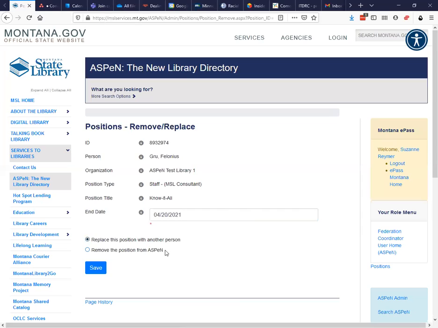I would be really cautious about removing the position entirely. There may be a point where you really are removing this from your library, like you're not going to hire another know-it-all because you're never going to have funding for this at all, but quite often it's just temporary. I'll show you what we can do with that a little bit later. So we'll go ahead and replace.